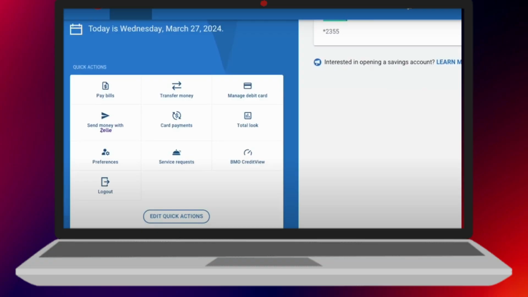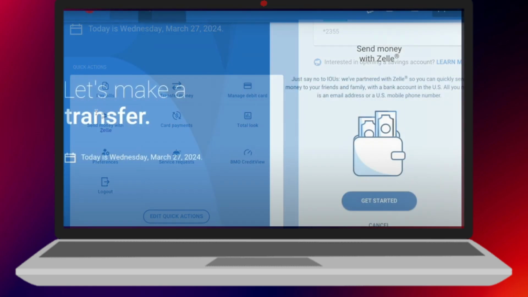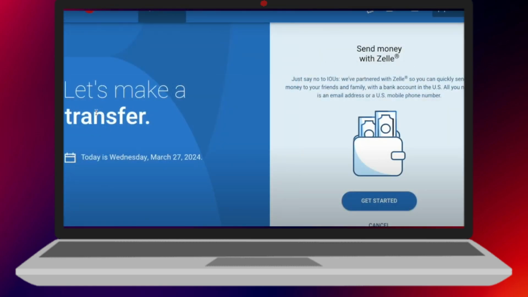Scroll down until you see the Quick Actions menu. Click to expand it, and look for the option labeled Send Money with Zelle. Click on it to proceed. This will take you to the Let's Make a Transfer page. On this page, click the blue Get Started button.